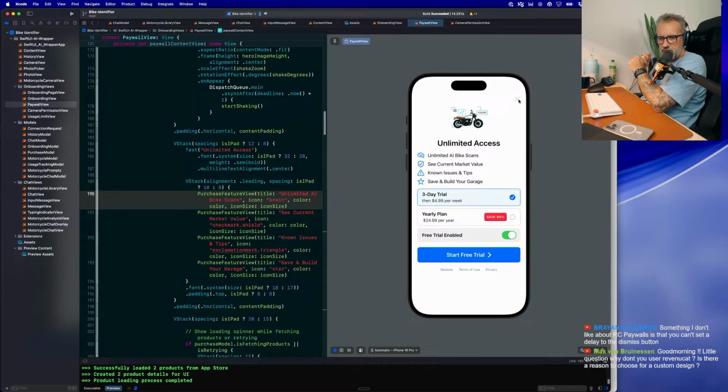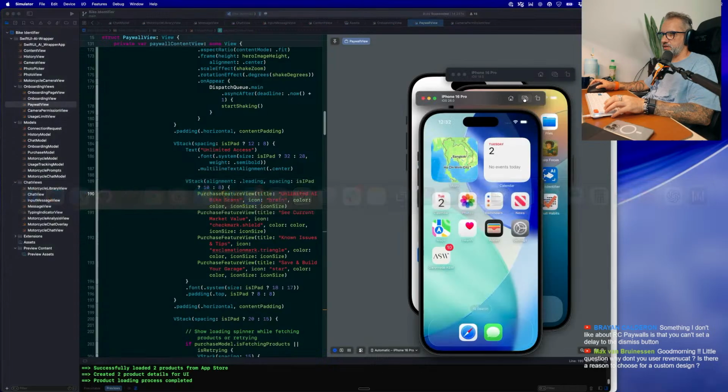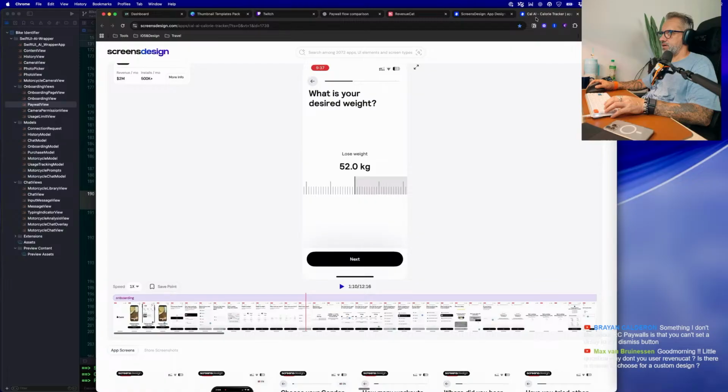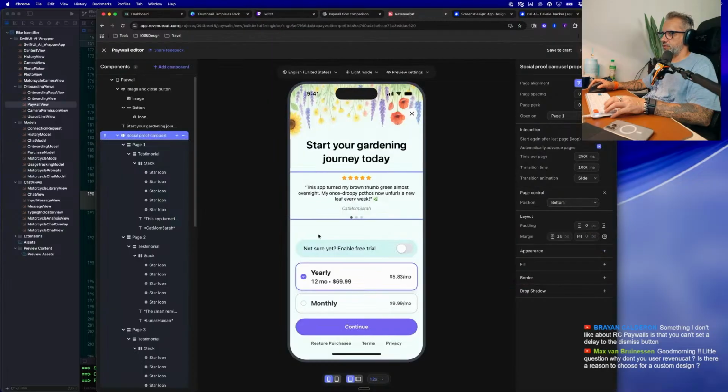Why don't you use RevenueCat? I use RevenueCat. Is there a reason to choose a custom design? Well, I started to use RevenueCat when they didn't even have paywalls. Then they started to have those paywalls, but there were very few templates. Now they have way more templates, and actually there are fewer and fewer reasons to use custom paywalls, to be honest.